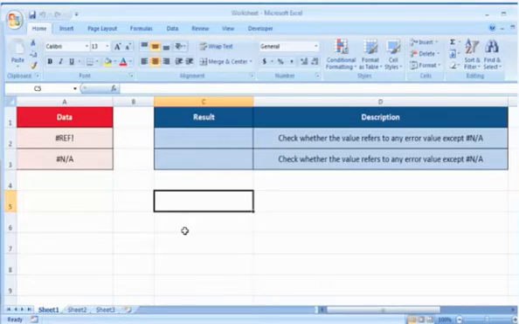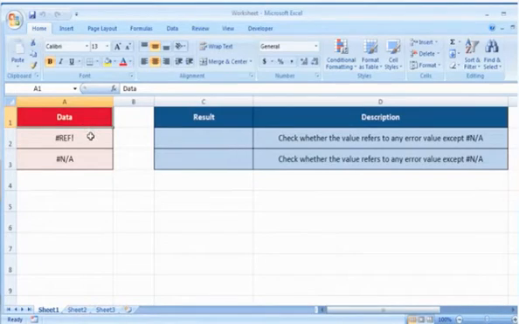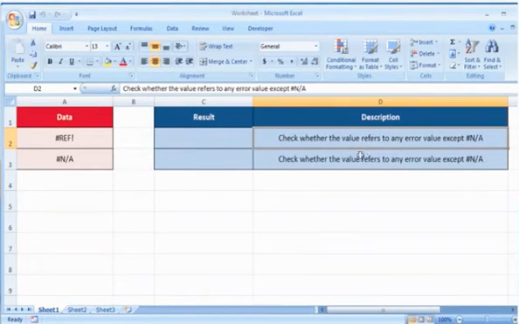Value, that is the value that you want to be tested. Value can be a blank or empty cell, error, logical expression, text, number, reference value, or a name referring to any of these that you want to test. We are also showing you the description of each function we're going to use here.